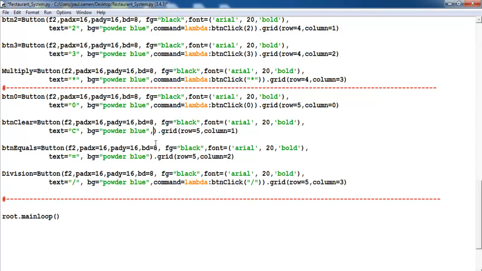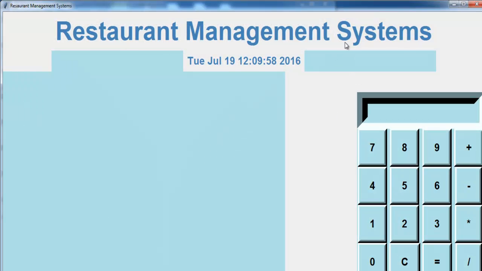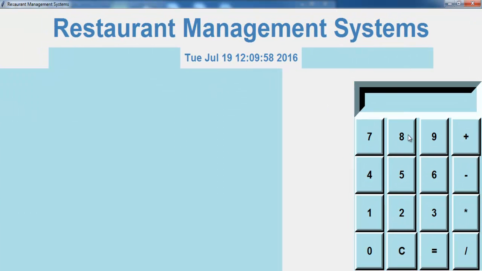So enter comma, go in there, command equals lambda, okay, colon there. So that should clear the system. So if I run it, let's give that a try again. Run it now. Alright, come down here, enter whatever value we want in there, hit the clear button.